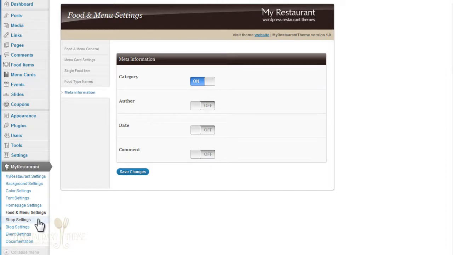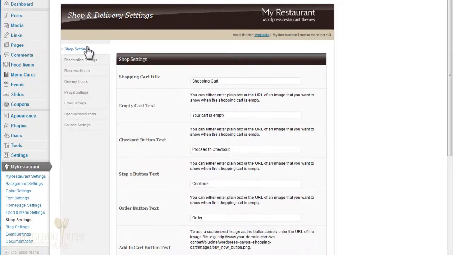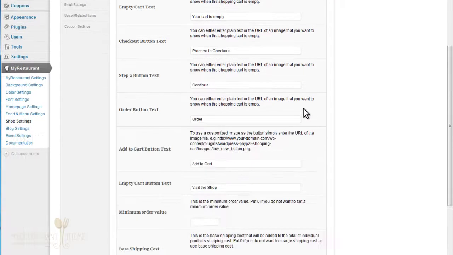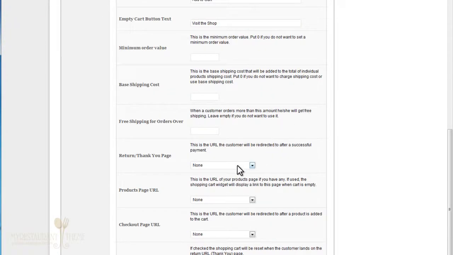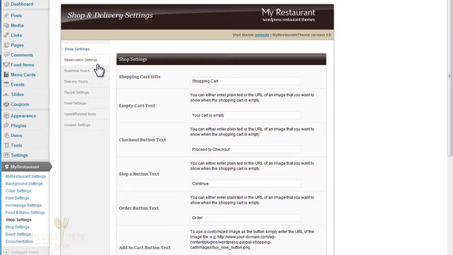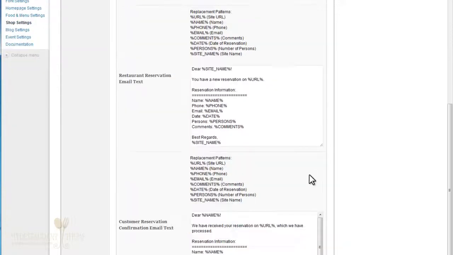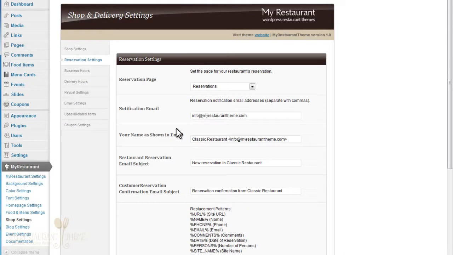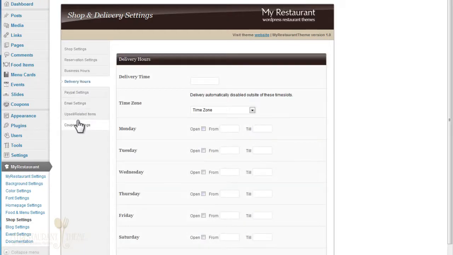Next, you have shop settings, which is another robust settings area. You have several settings here that you can customize and personalize your website with. So for example, what text you want to appear on your online ordering form, what page your visitors should be taken to, your reservation settings, what type of email you want to be sent out when someone reserves a table through the online reservation system, your business hours, delivery hours, PayPal settings, and again, there's a tutorial separately on all of these settings. This is just aimed to get you familiar with all of the settings available to you. So let's just move on to your blog settings.